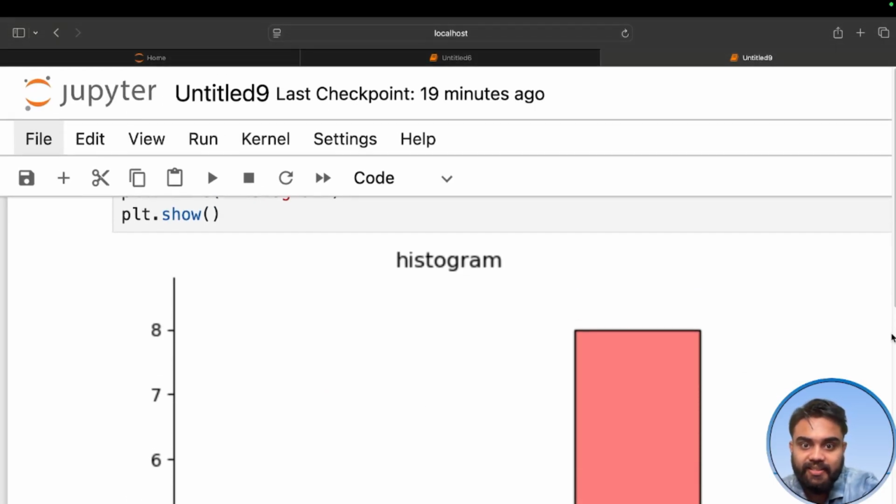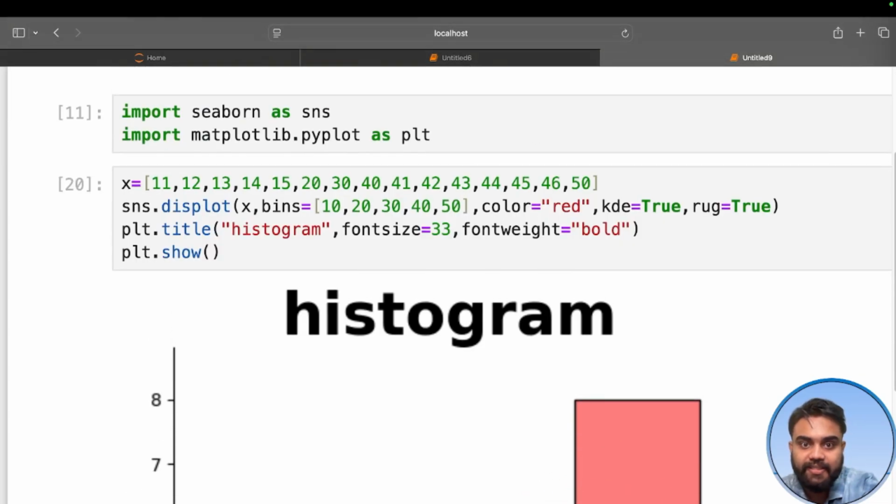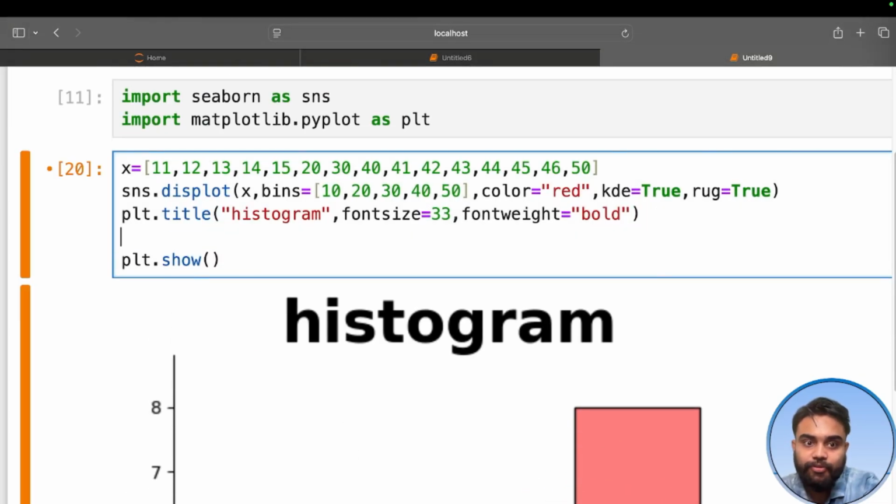And yes, you can see here the histogram title we have. I'm going to increase the font size also. For that I'm going to use fontsize equal to 33, and fontweight I'm going to use bold. Oh, very nice. For x label also I'm going to do it, and for y label also.